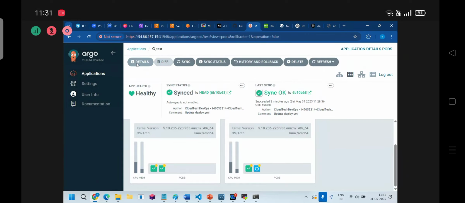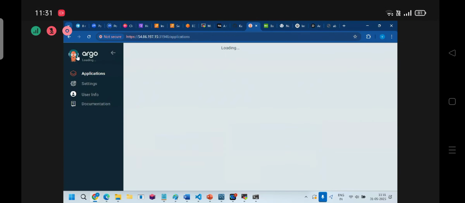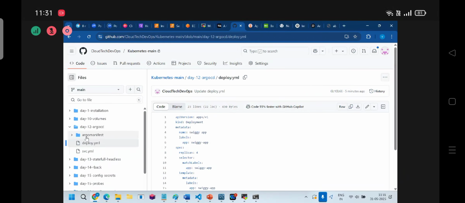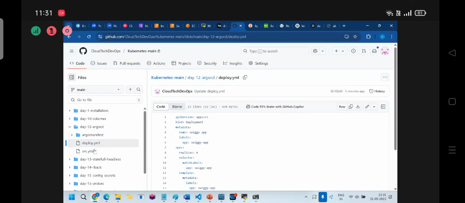So parameters. So, okay. Guys, here you can see inside this directory two YAML files are there, right?